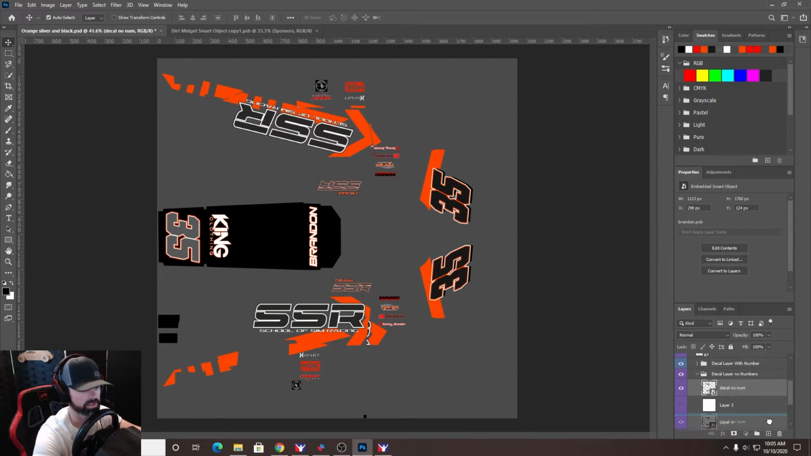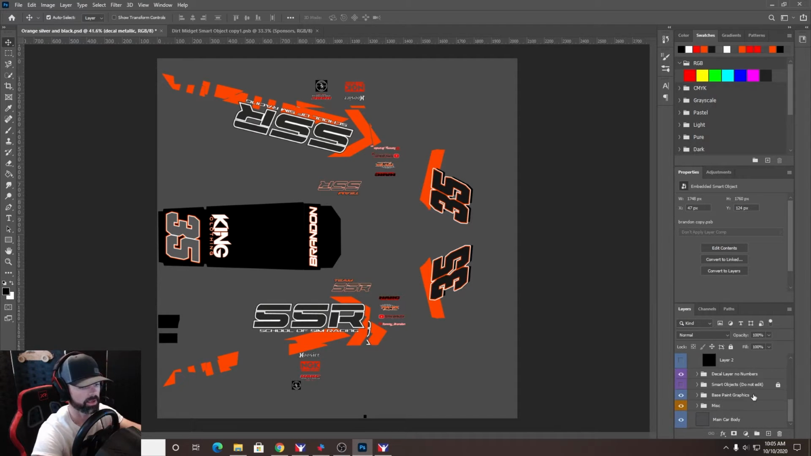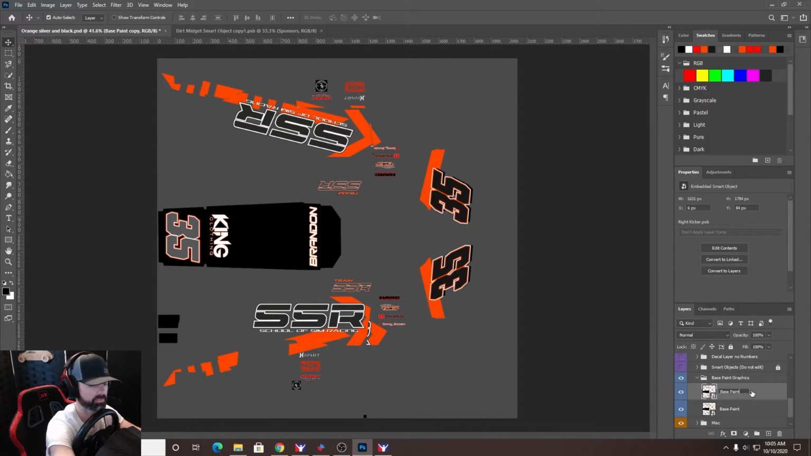So let's do the one with numbers first. I'm just going to show you how to do one. I'm not going to show you how to do the same thing on two. So I'm going to copy this decal with numbers. I'm going to make a copy of that, and I'm going to name this decal metallic. All right, turn that off. Going to go down here, turn that off. We've got our base paint graphics. I'm going to make a copy of that, and I'm going to title that base paint metallic. Okay, so turn that one off.